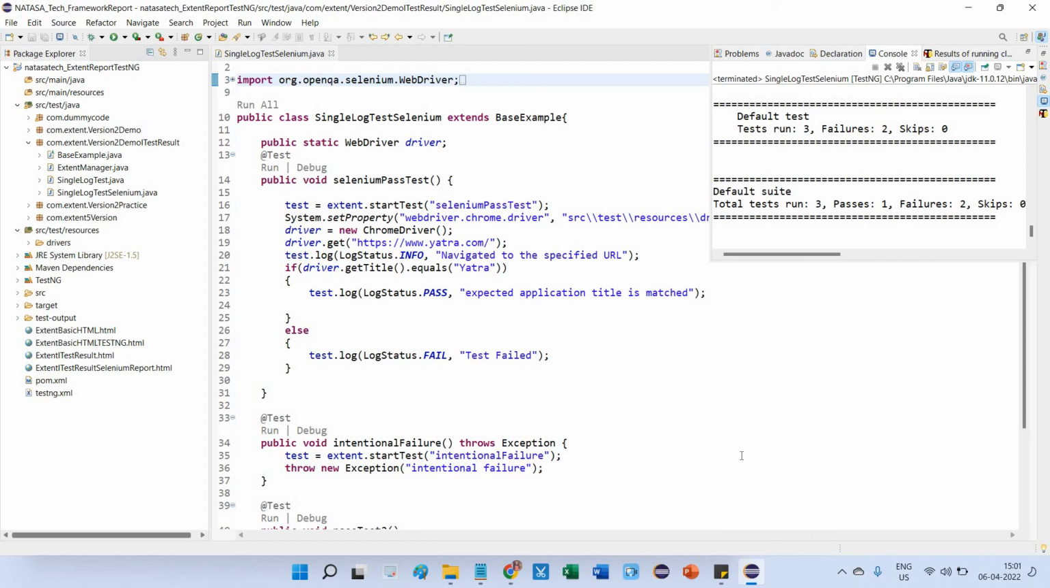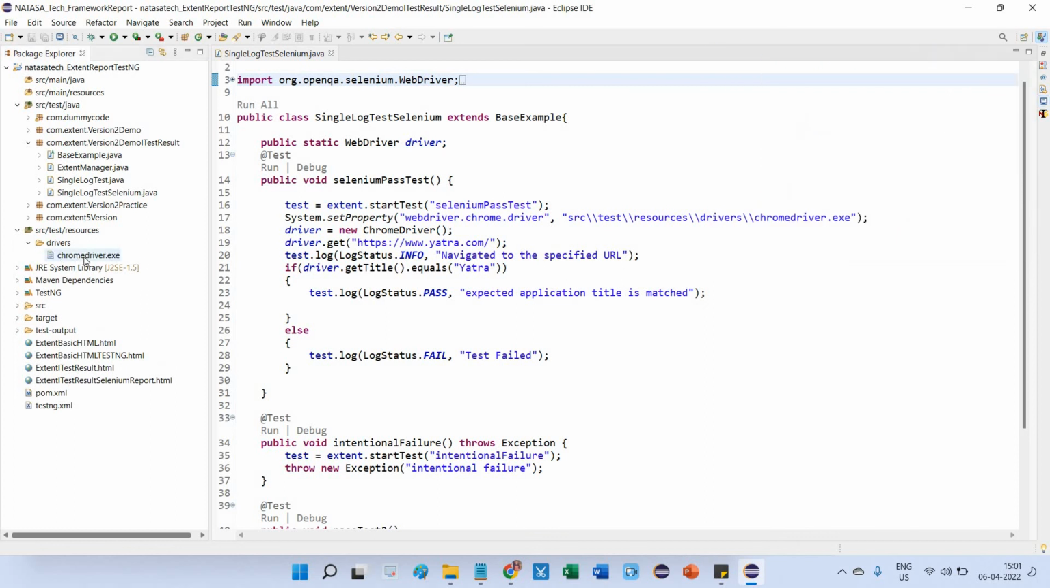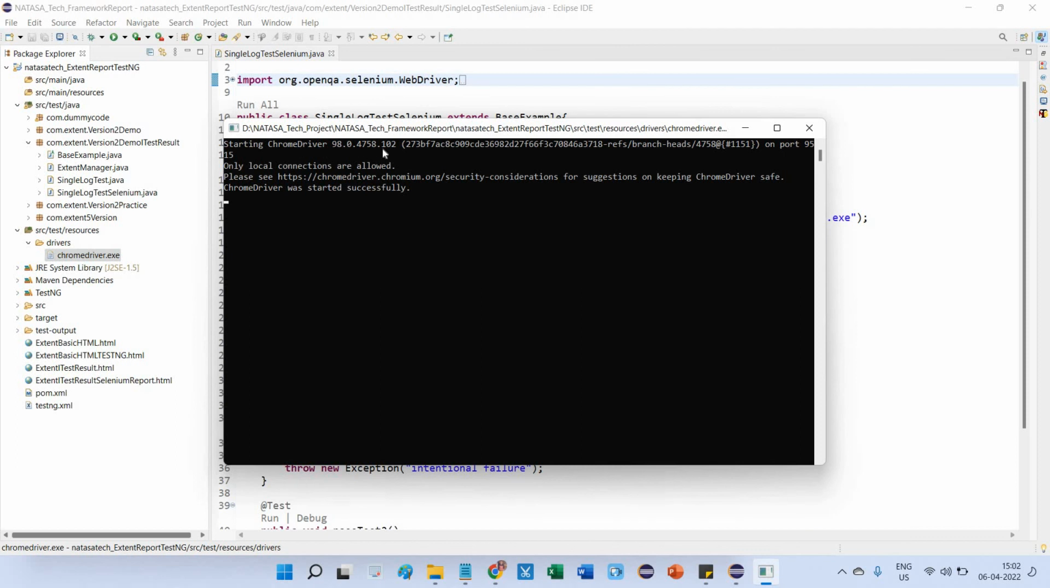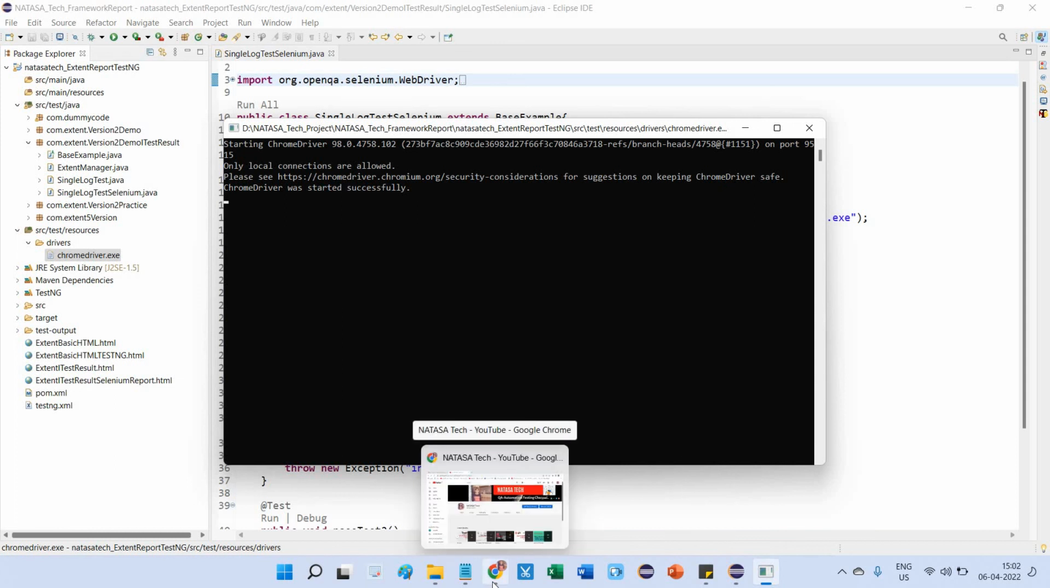So in that case I need to check the Chromedriver version that I have kept on my driver. I keep it under the drivers folder, which we can find under test resource. Double click on chromedriver.exe. Here you can see this is the version I have, 98, but now I'm going to check what my browser version is.